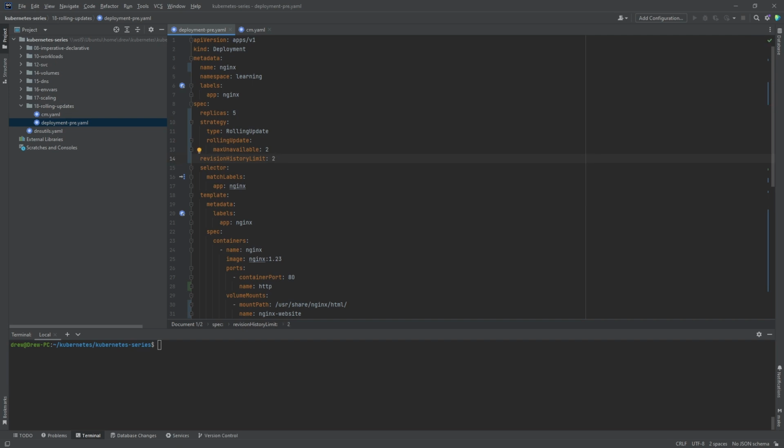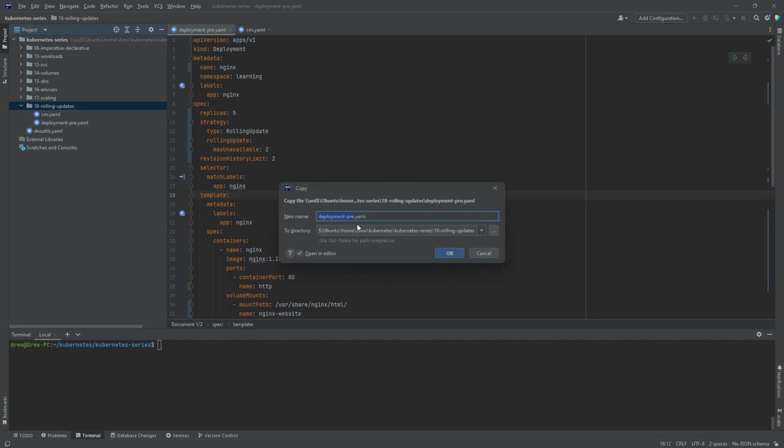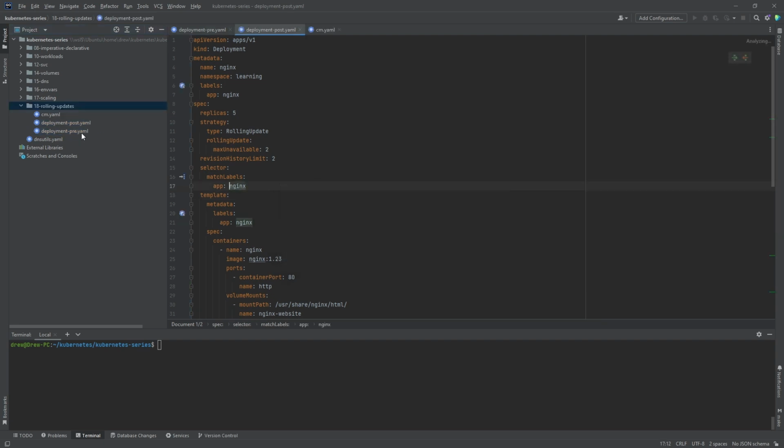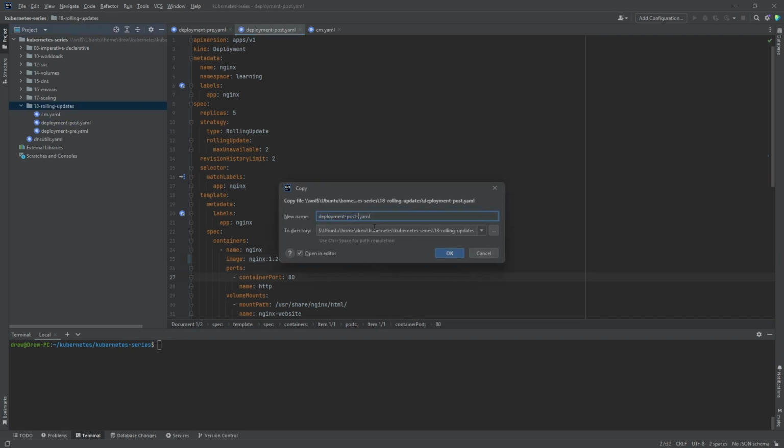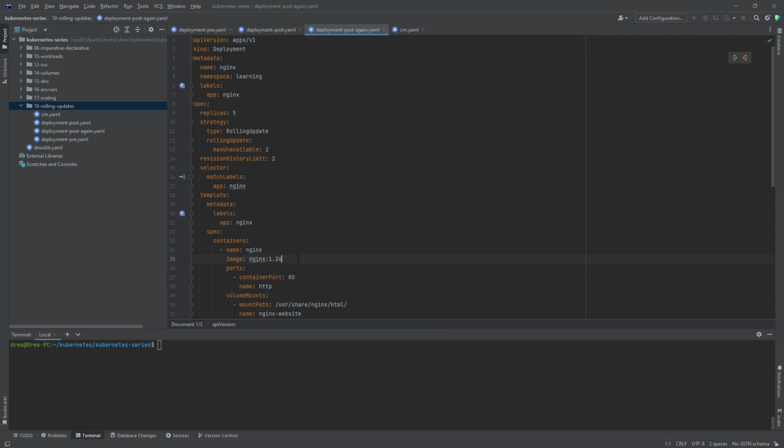Let's just go with 2 because I'll do an upgrade to 1.24 of Nginx and then we'll do an upgrade to 1.25. Okay, and we'll see that there. And that's basically it. So that's pretty much all I'm going to do with this. I've got everything else that I need. I'm just going to now make a copy of this and we'll do post and we'll change this to 1.24. And then just for the sake of it, we'll do post again. So I'll just do post hyphen again. And we'll do that to 1.25.